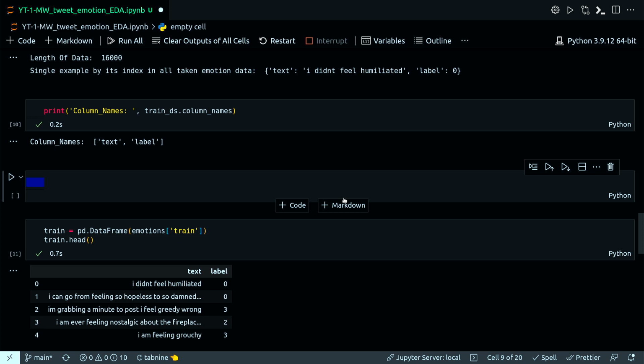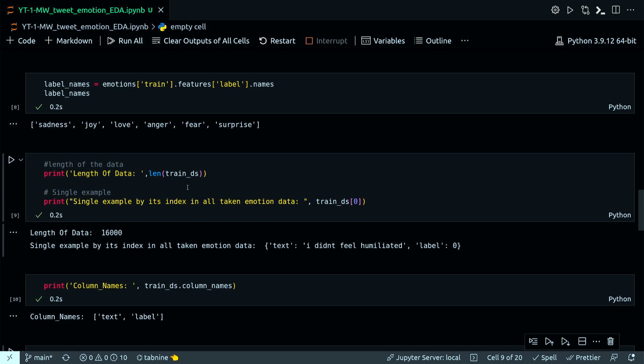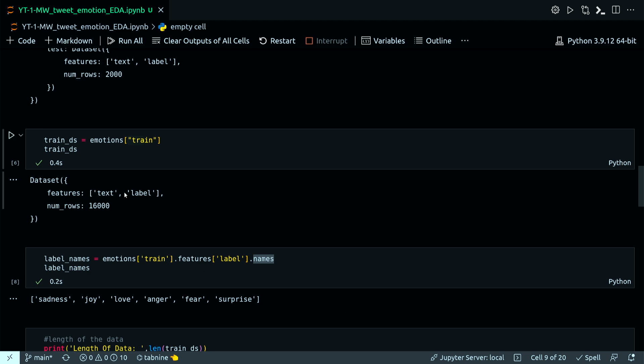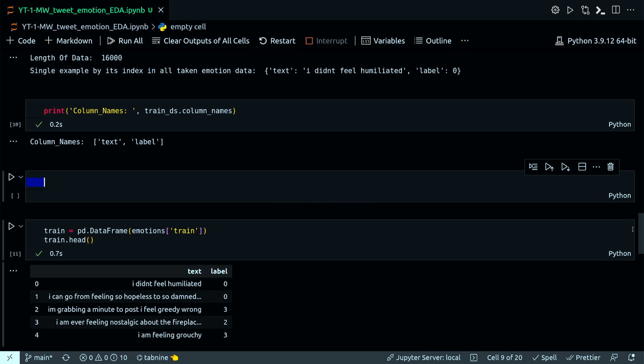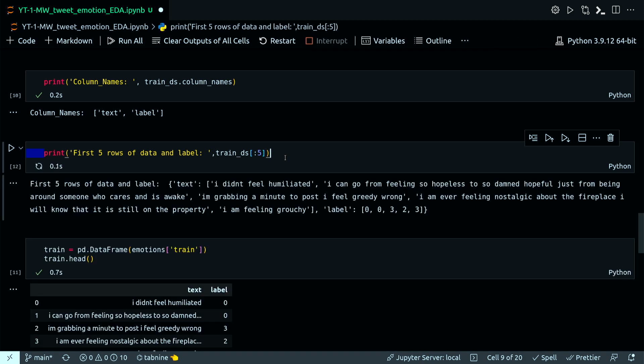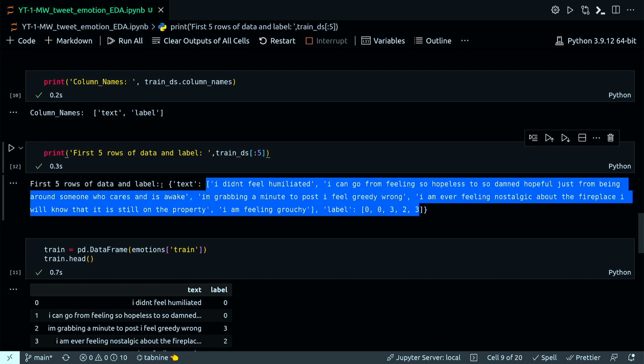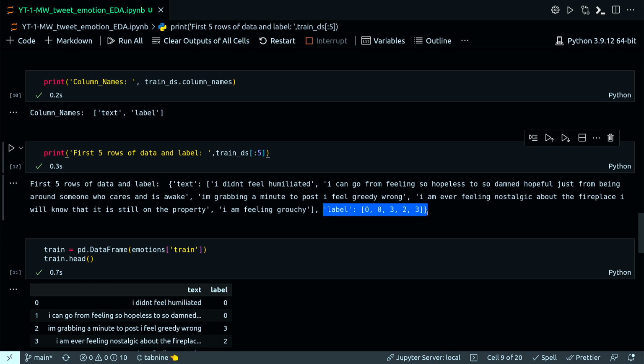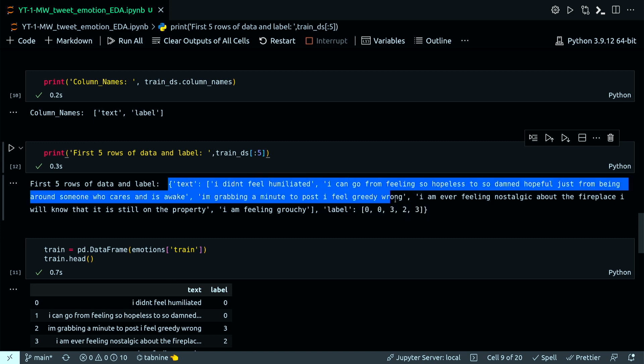Now I also wanted to check maybe the first five rows of my train DS data just to see what they contain. Train DS, what is train DS? I'm just taking the train from the emotion. In this cell, I'm just printing the first 5 elements. As expected, these are my first 5 elements. I have text and I have labels, and the whole thing is a dict.